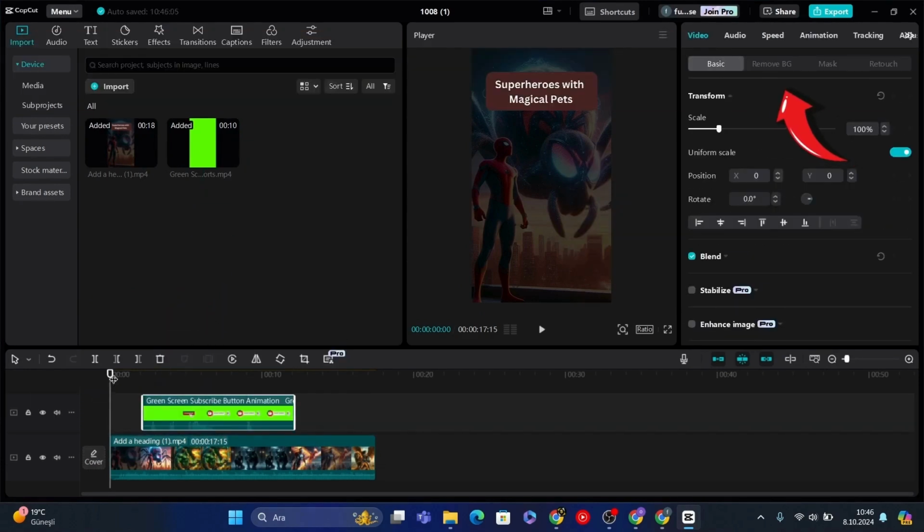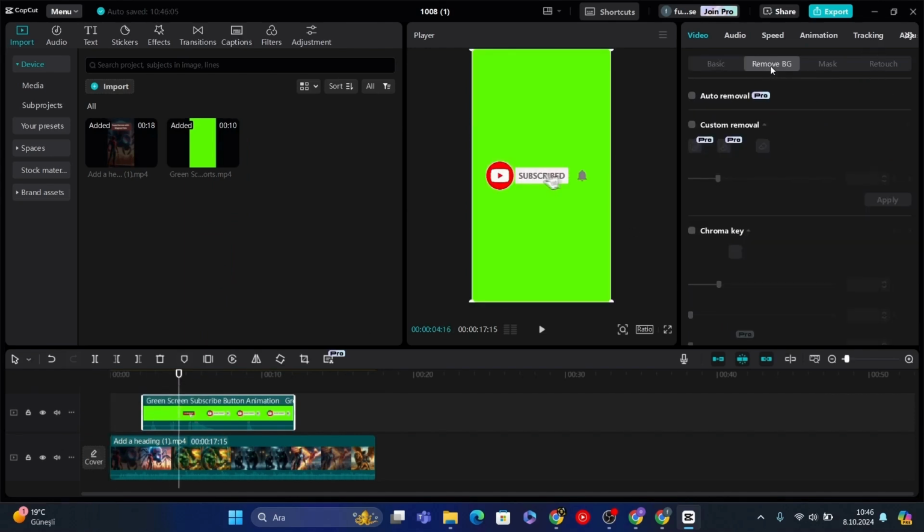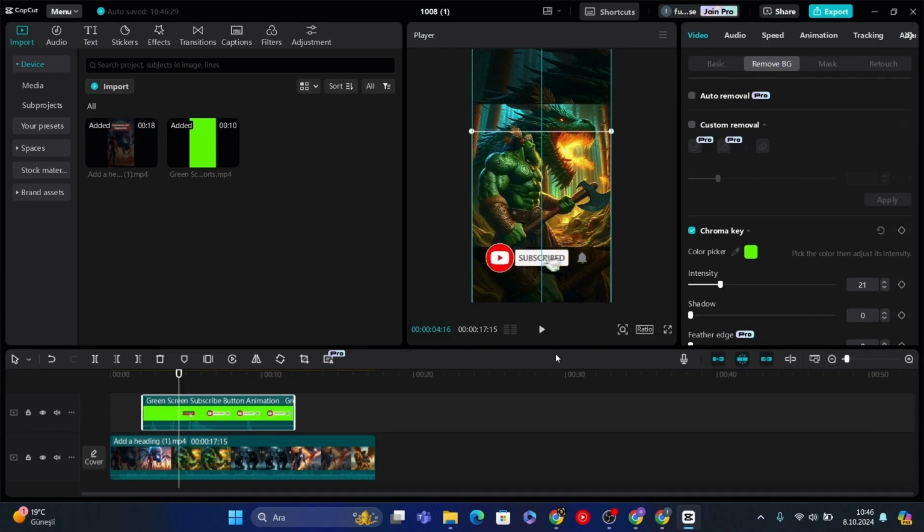You can use the CapCut app to add the subscribe video to your video. Copy your original video and the green background video that you downloaded to CapCut. Add the two videos on top of each other and remove the green background in the subscribe video. Then place the subscribe video where you want it to appear in the main video. You can also add subtitles to your video in CapCut.